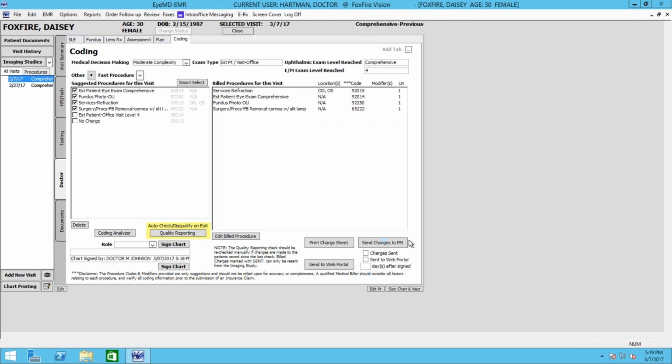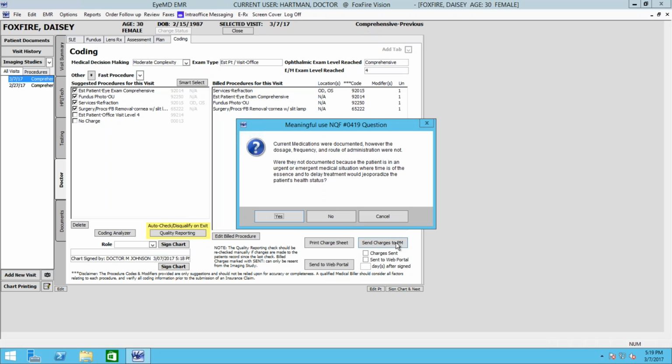And then here's the button to send charges to PM. In order for this to bill out, you have to click the send charges button. Now, if you hit the send charges button and these pop-ups come up, they're your quality. This is what we used to call PQRS. It's now called quality. You just have to read what it says and answer honestly. You should never hit cancel or the X.